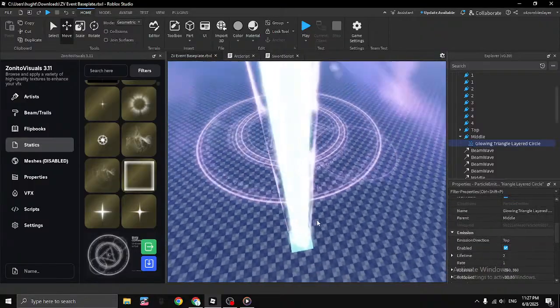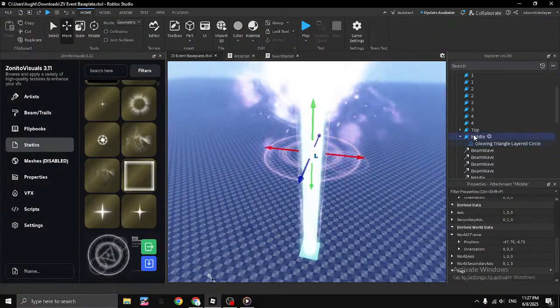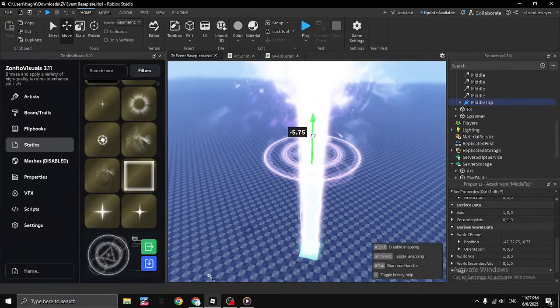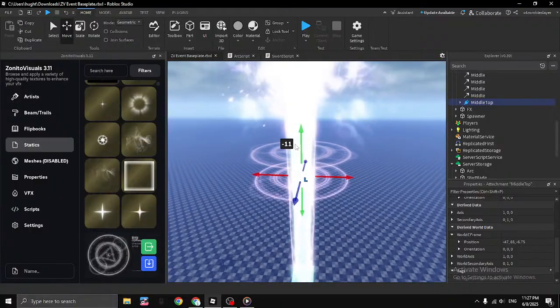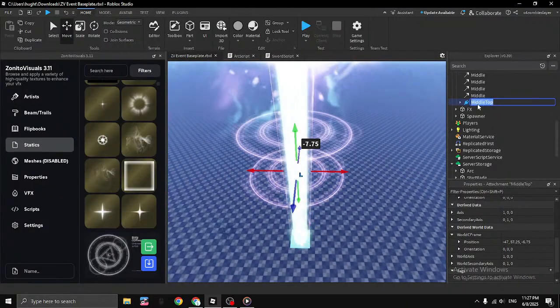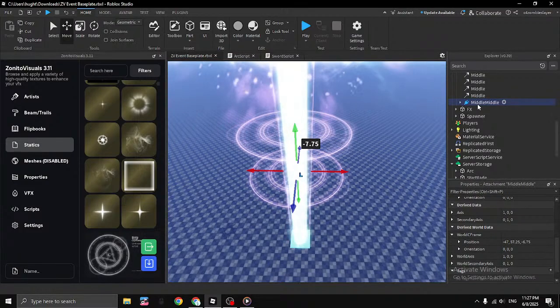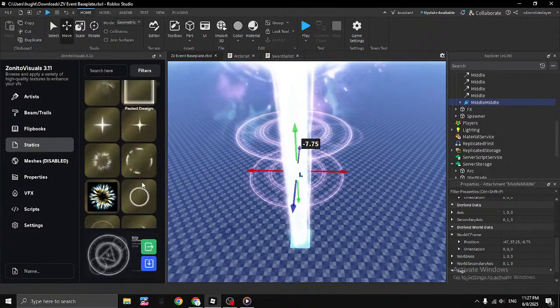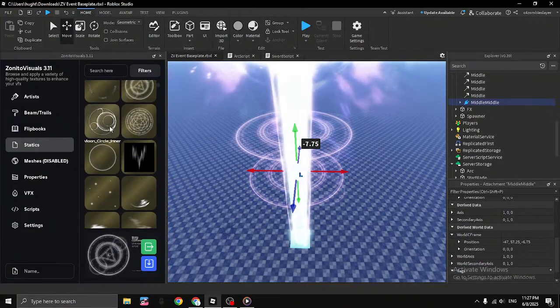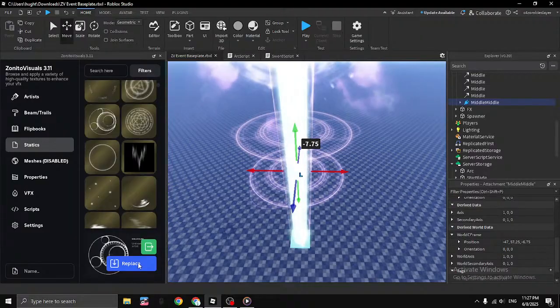I don't think you can really do much with magic circles, so I'm gonna call this middle top. Kinda just gonna duplicate it real quick, make a second one down here, and for this one I'm gonna call it middle. Crazy name, yeah, but let's go ahead and find another magic circle, and let's actually go ahead and replace.